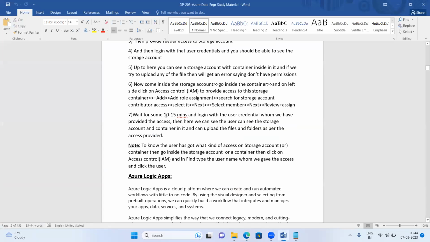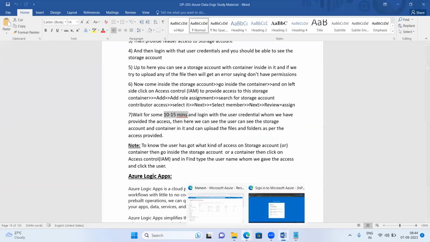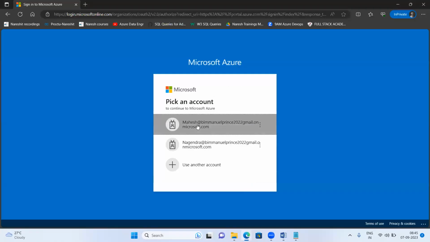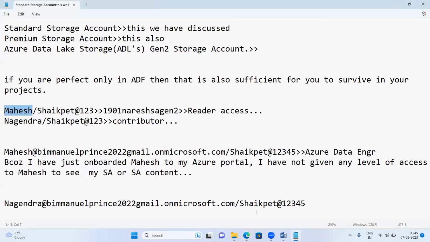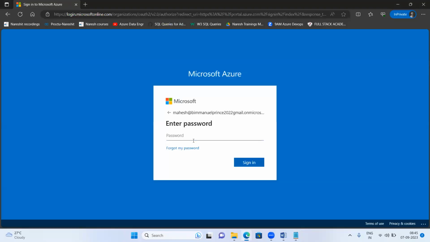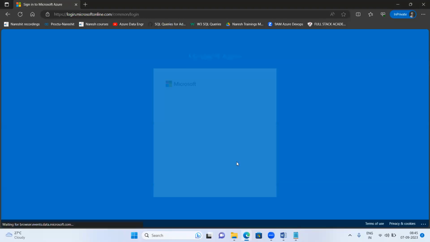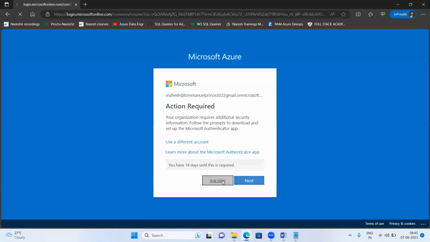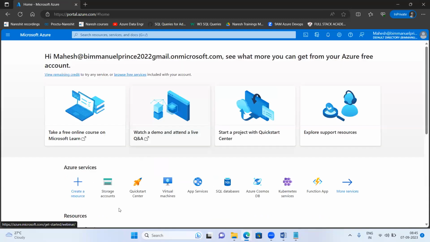Now it is asking us to wait for some 10 to 15 minutes. After 10-15 minutes, if you log in here and pass the details, then Mahesh user would be able to see the content of our storage account and also do other activities, like upload the file and all the stuff. But right now it won't come. It needs some time to get the things updated at the back end here.